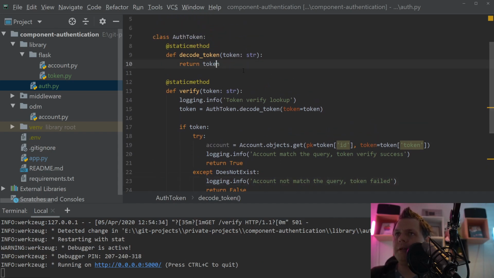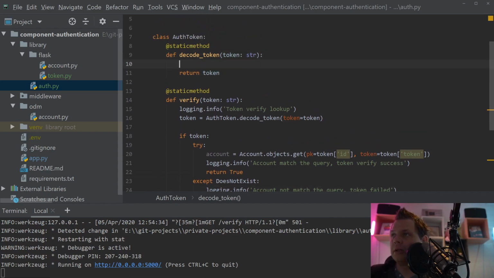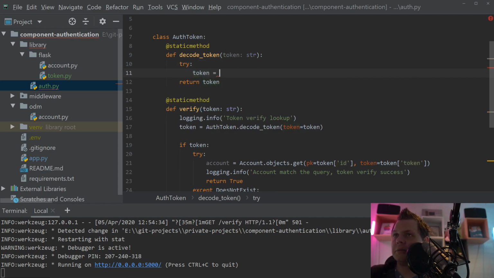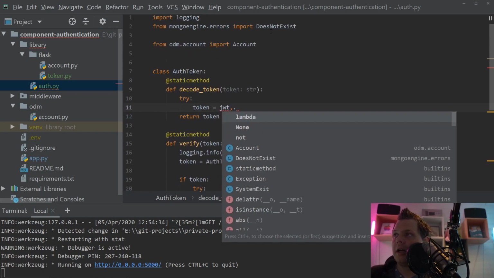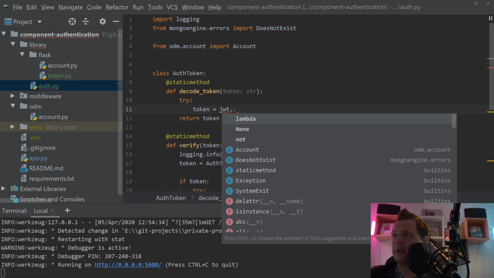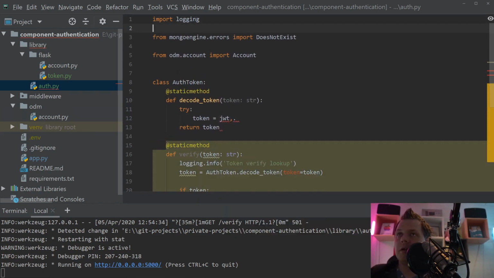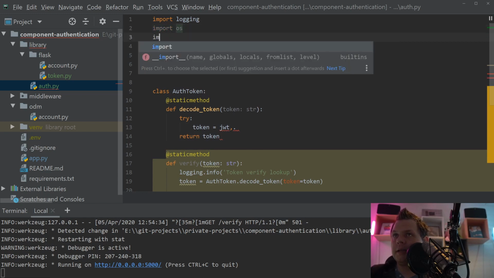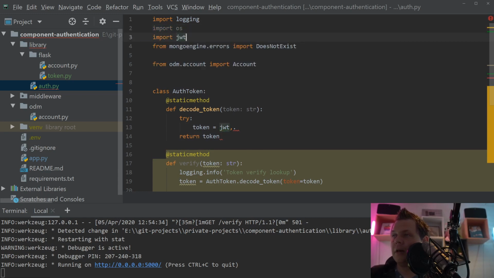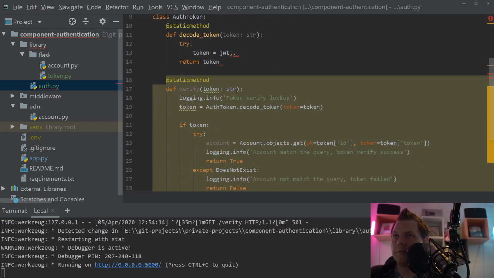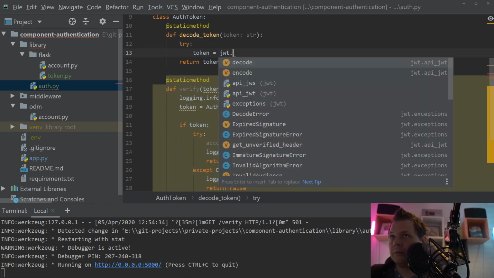And then we're going up here on the decode token, and for the token I will decode it by using the try, and then say the token is equal to JWT, and then of course I need to import the JWT: import OS and import the JWT. That's what I need for now. I'll just put it up here just so it's looking better. And then we have decode here.